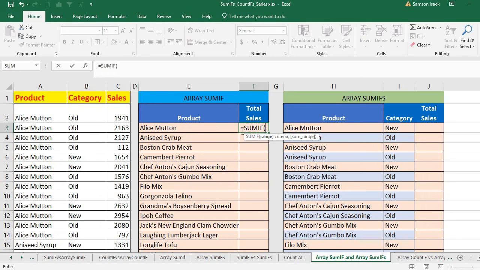If I want to add, SumIF asks for a range and criteria. This range is the range for the criteria. Which criteria are you going to use? For SumIF, you can have only one criteria, and that's why it comes up with a range and criteria. Range is where you want to apply the criteria, in which column. The criteria itself is what you want to do with the range.